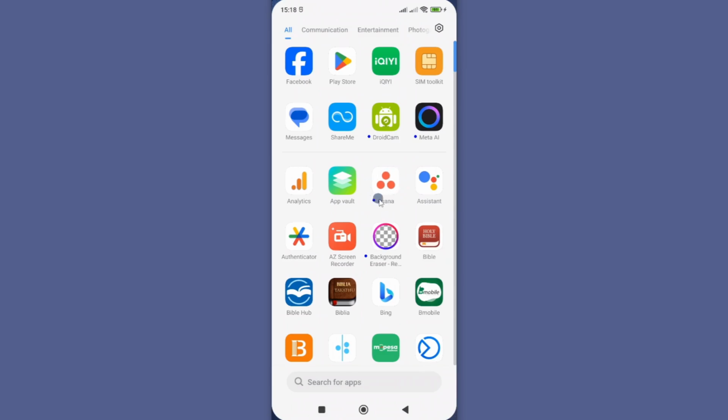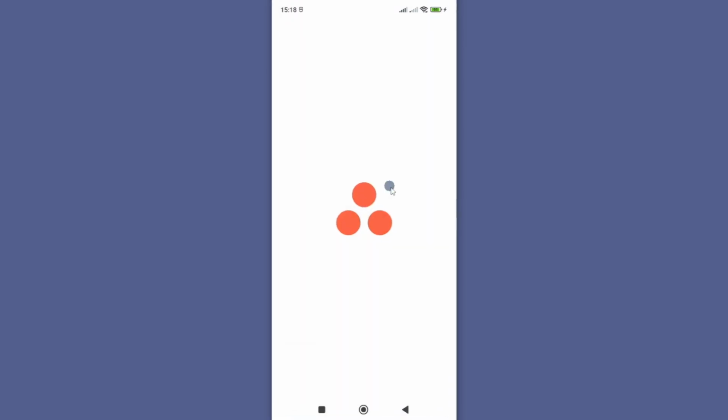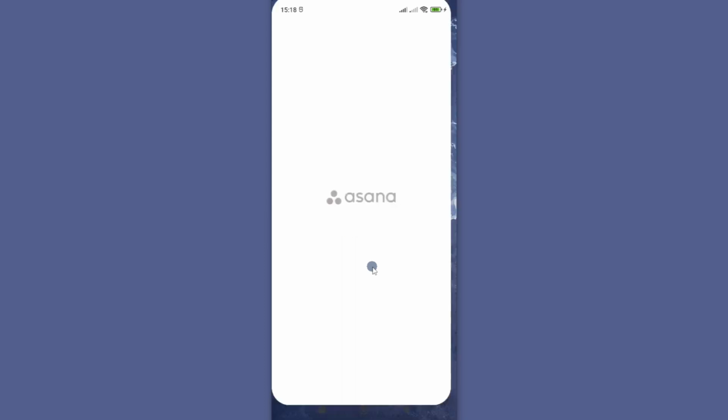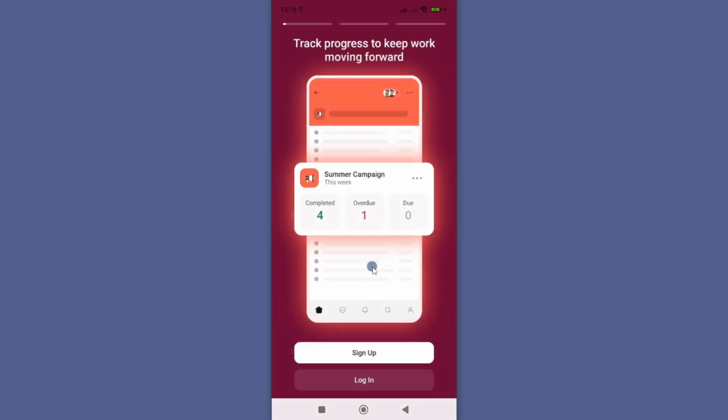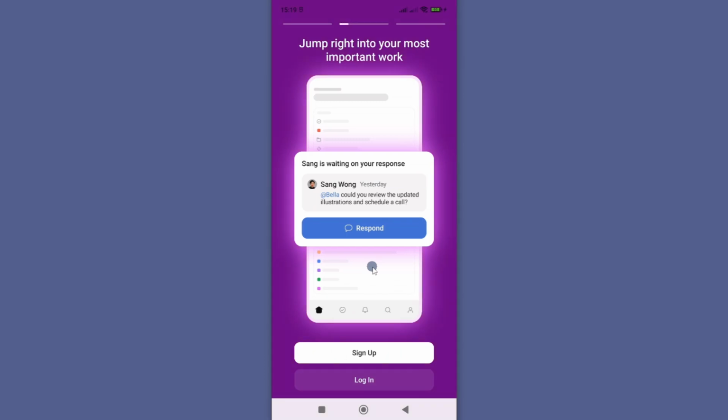In this video, I'm going to show you how you can update your Asana app to the latest version. By updating Asana, you'll be able to get the latest features that come with this app. You'll also be able to fix any issues that might be related to your older version of the Asana app.